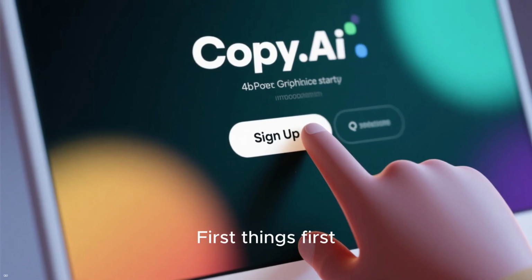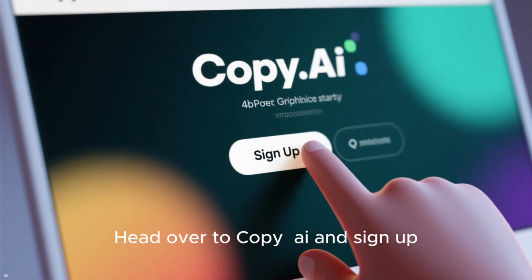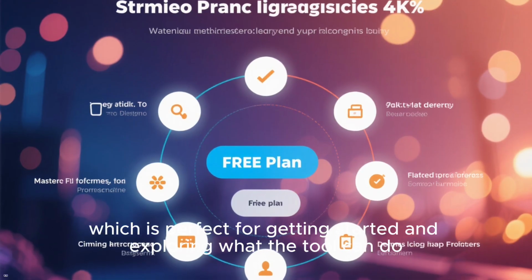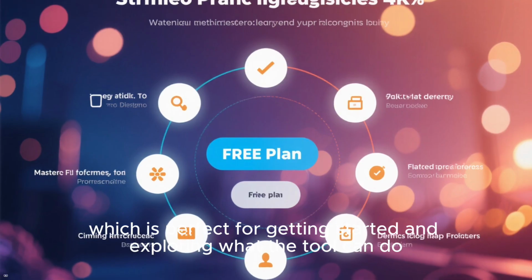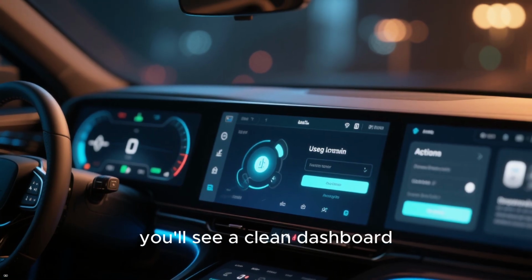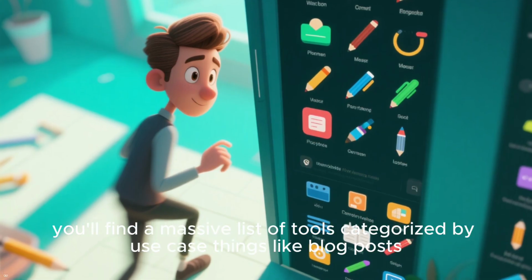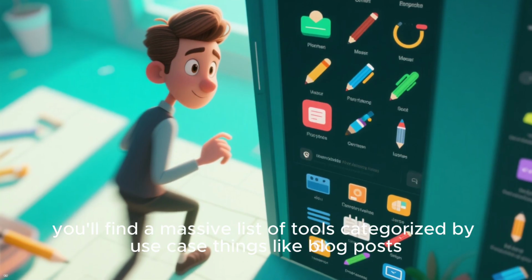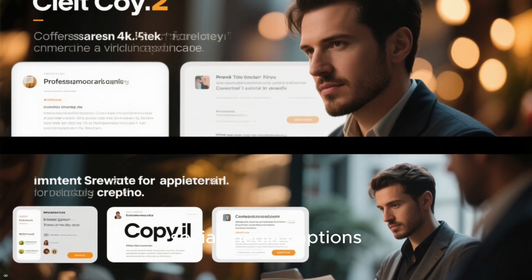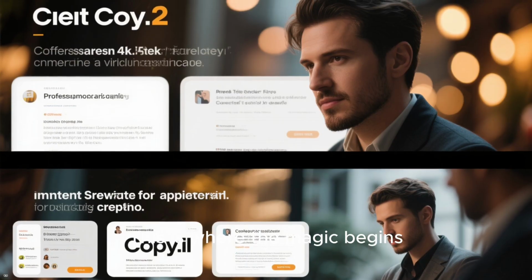First things first, let's get you set up. Head over to Copy.ai and sign up. They have a free plan, which is perfect for getting started and exploring what the tool can do. Once you're logged in, you'll see a clean dashboard. On the left side, you'll find a massive list of tools categorized by use case, things like blog posts, social media captions, ad copy, and even emails. This is where the magic begins.